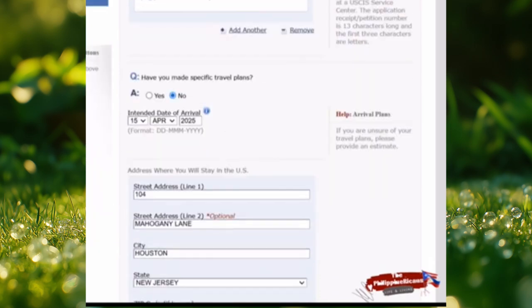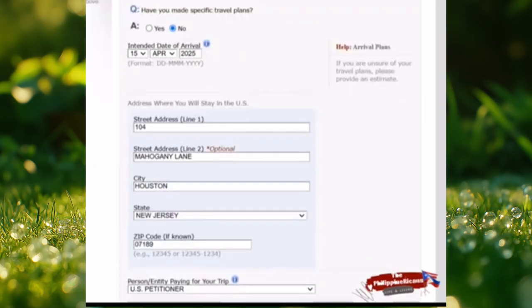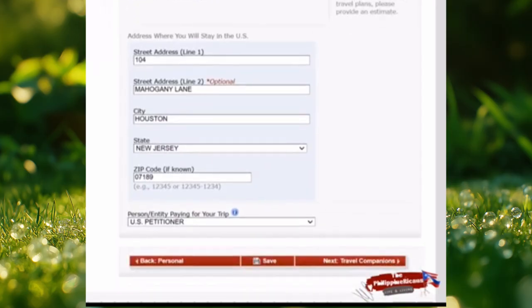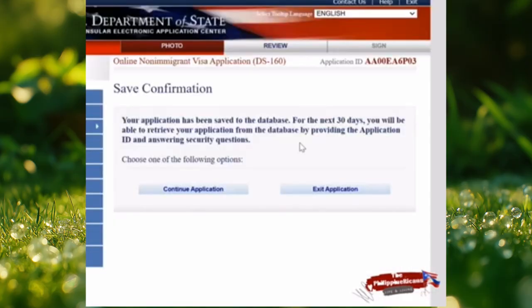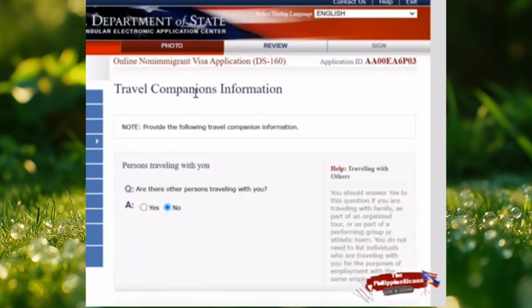Okay, and then person or entity paying for your trip. Yes, you guys, you can select any U.S. petitioner and then save. Here, on every page, guys, you just save and then continue application. So then later on, if it times out or there is a system problem, then you can go back. Next is travel companion.